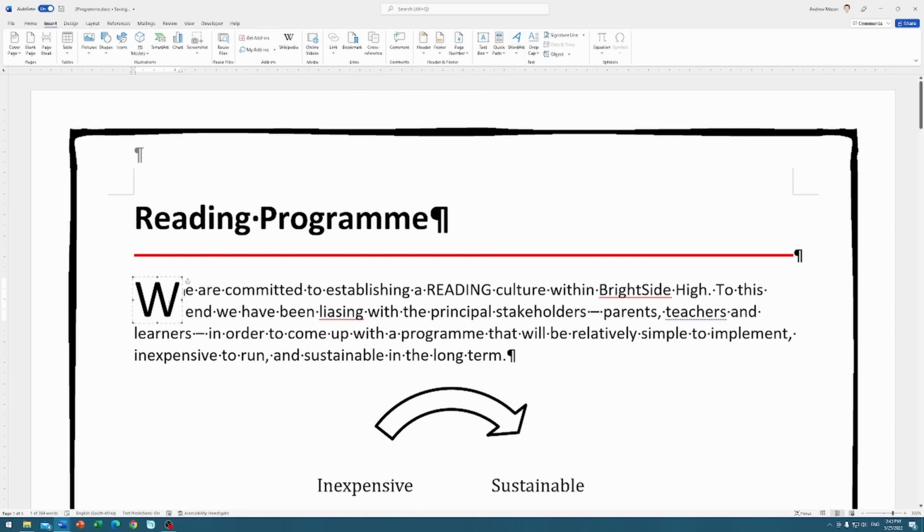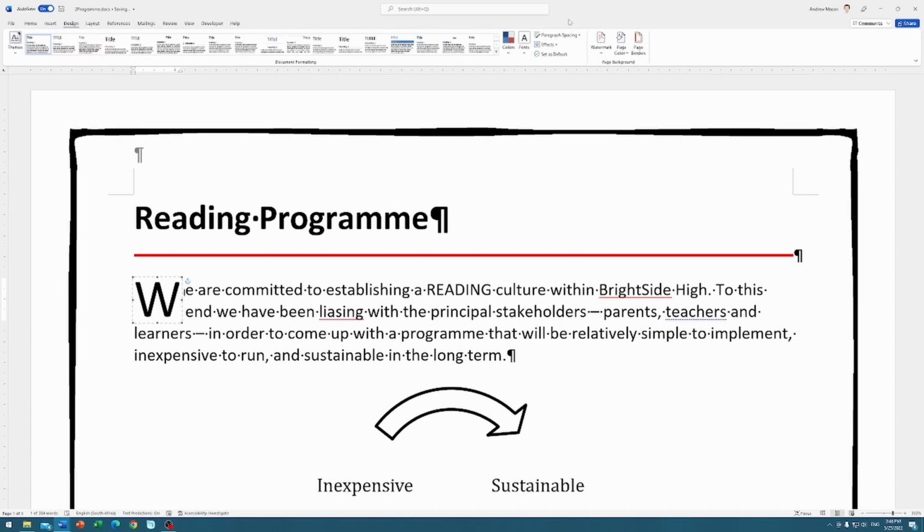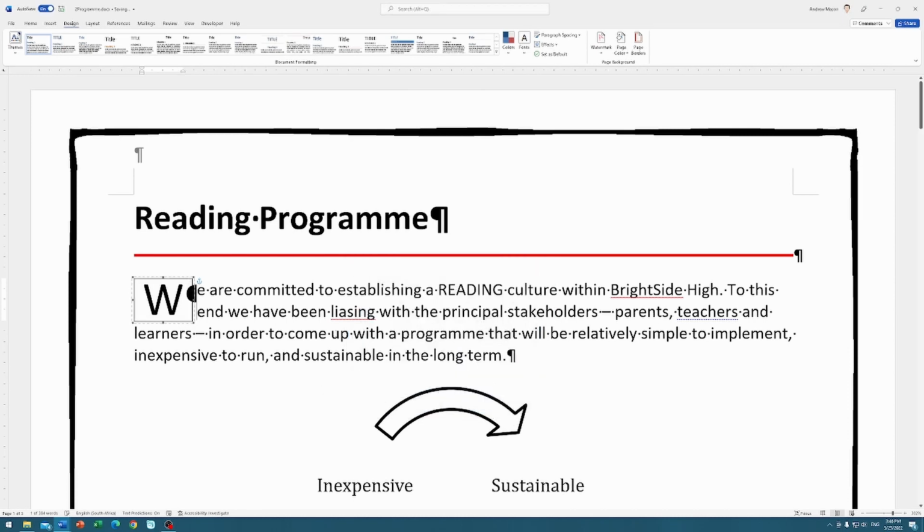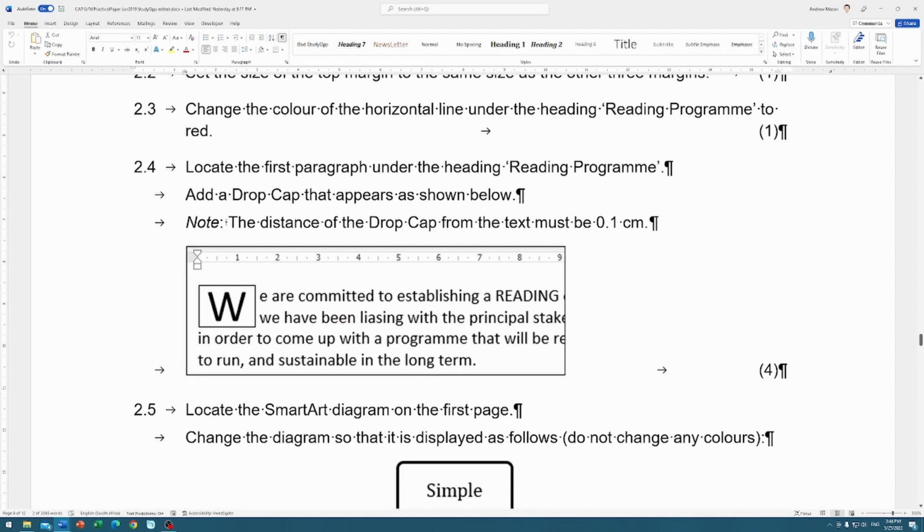The last thing that I need to do is put a border around it, so I select it, go to Design, Page Borders, I'm going to select a simple border and put a box around it. And there you can see the drop cap in the text, same as they've asked for in 2.4.